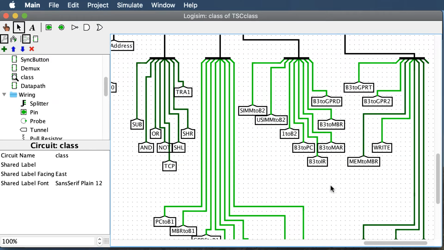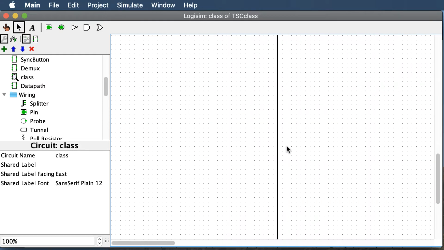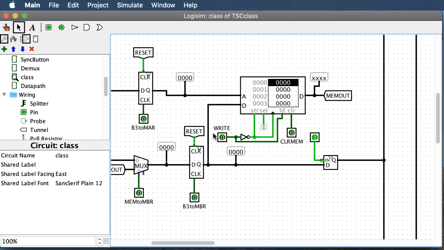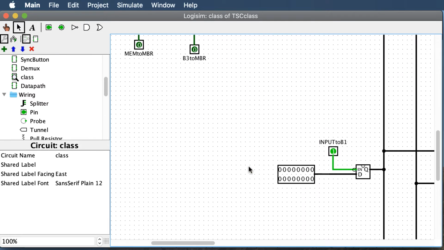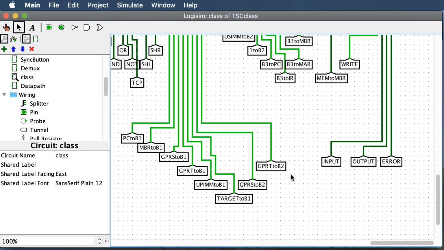Okay, so there are only a few remaining switches to hook up. Right hooks up to our memory, and find my memory up here. Here's right, so we just delete that switch. Make sure we keep that NOT gate in place. We also have our input to bus 1, and that's going to connect to input.